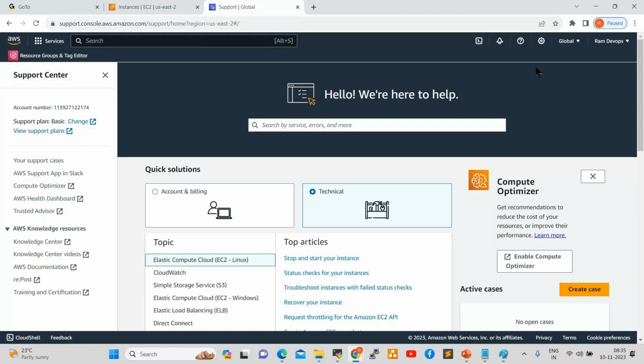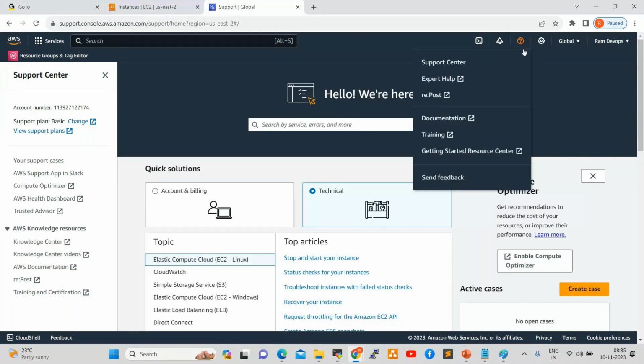Next one, see here, expert help. What is this? Expert help is mainly for priority customers. Priority customers pay extra billing, and they directly contact AWS through phone. Normally we create a support center ticket, but priority customers have direct access to AWS because they pay double billing. What post is, we'll see later.